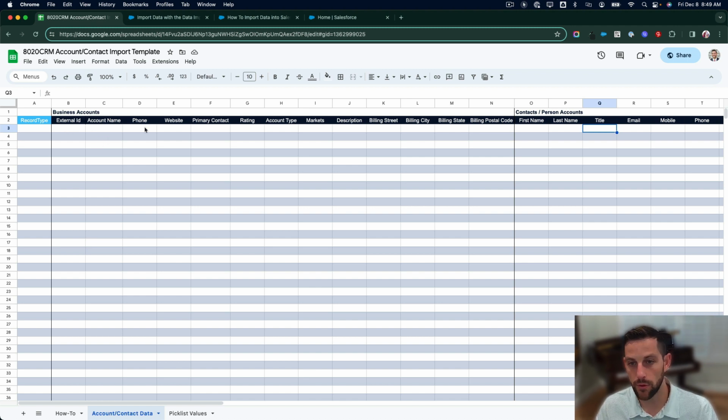So if you've got a row for the account, and then you've got rows for their contacts, you can still add that account name, and it will relate those contacts to the account. And it will give you the option of how you want to tie them: by name, or by a unique ID that you're creating that account with. So you've got some options on how you tie those together.